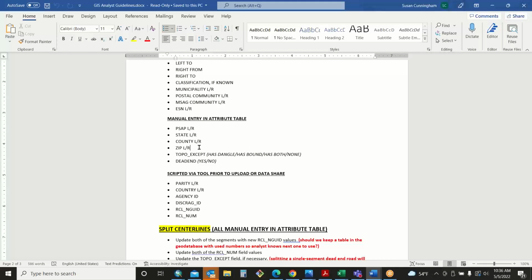Okay, and we can do that on the form for the address points, but not the center lines. Okay, so that's a pretty easy one to fill in.